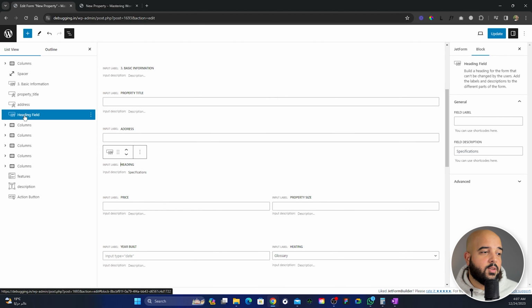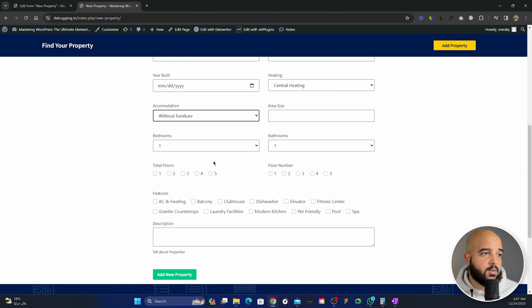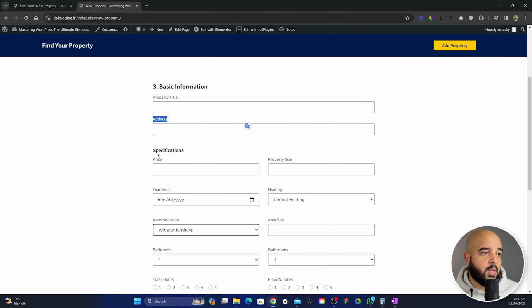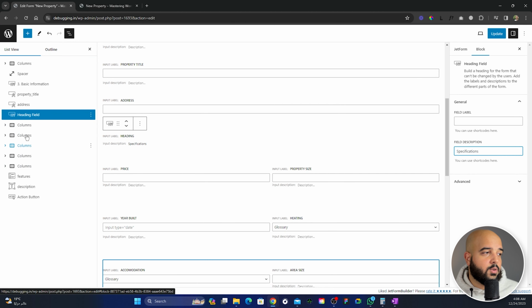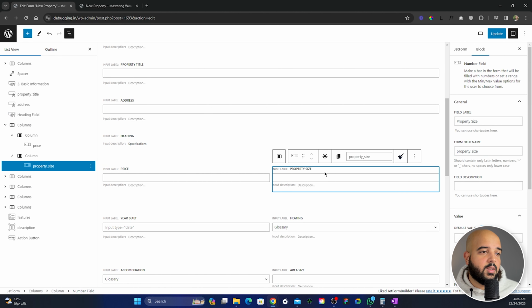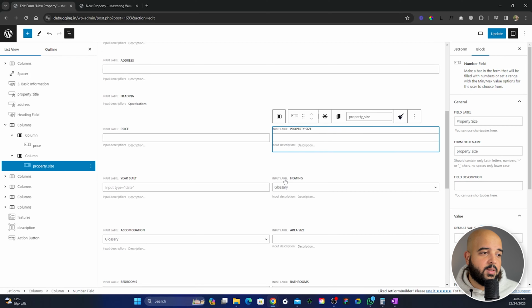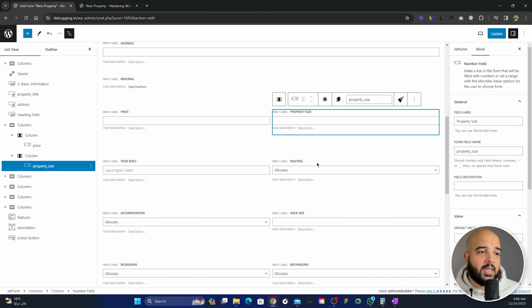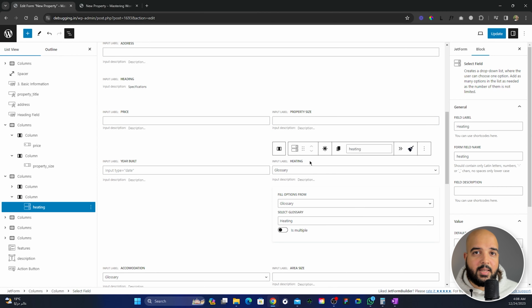Then we added another heading, because here we have specifications. So I added another header for this. Then I added columns for everything here. The price is a number field. Property size is a number field. Something like heating, this is a select.